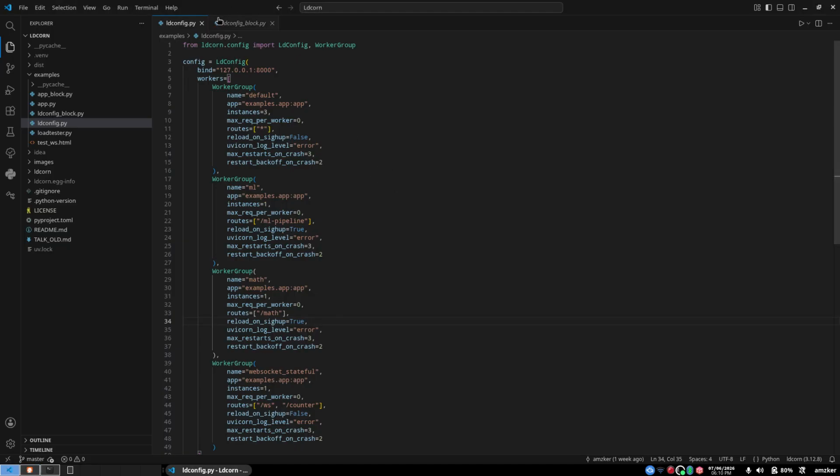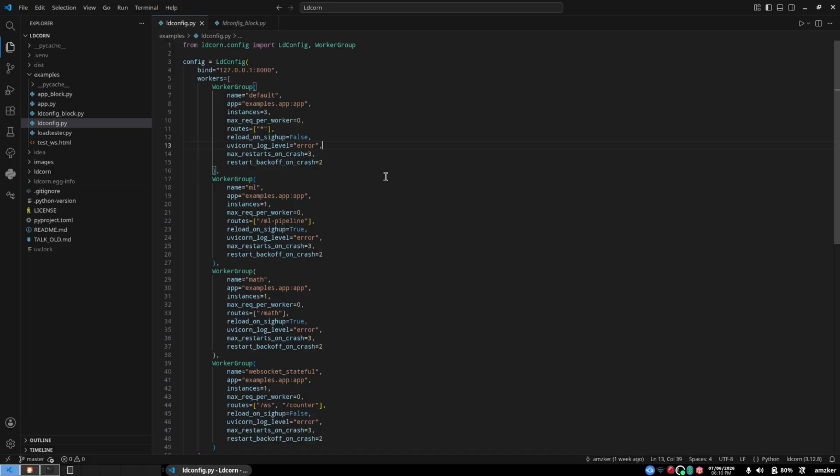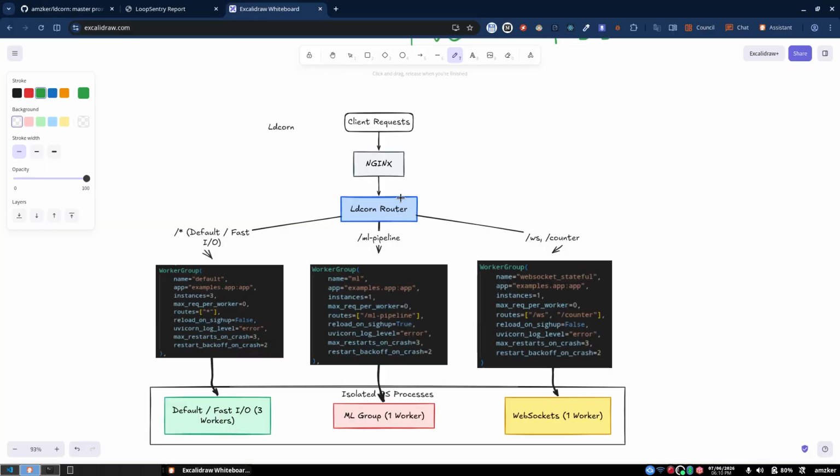For example, this is ldcorn config.py. You need to make a single Python file. The reason we use Python is that you get IDE completions and less chance of making a mistake. You create a worker group, default example apps.app. This does not need to be the same app. You can have a worker group running a different app if they share the same virtual environment and don't have dependency hell. Otherwise, just run a single app.